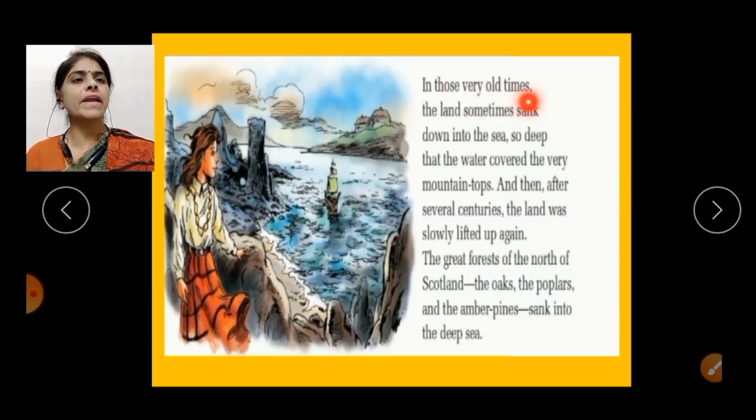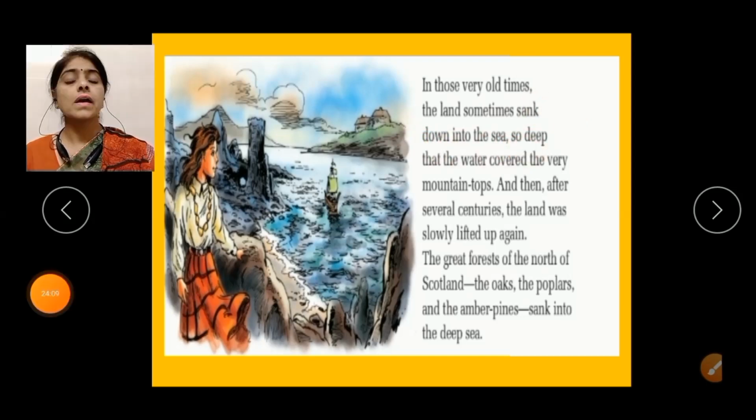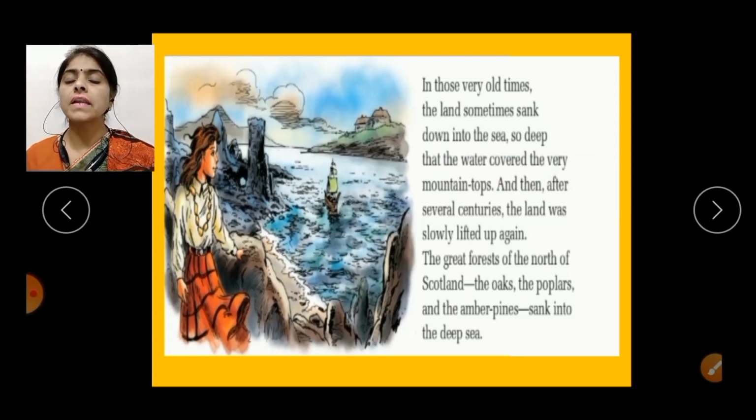Here, in those very old times, the land sometimes sank down into the sea so deep that the water covered the very mountain tops. And then, after several centuries, the land was slowly lifted up again. The great forest of the north of Scotland, the oaks, the poplars and the amber pines sank into the deep sea. This paragraph tells that in olden days, the Scottish Highlands sank down into the deep sea and they were covered completely by the water, and after many years, the land came up again.